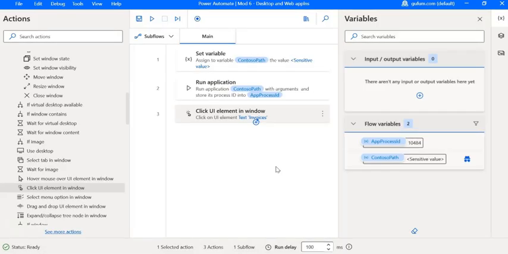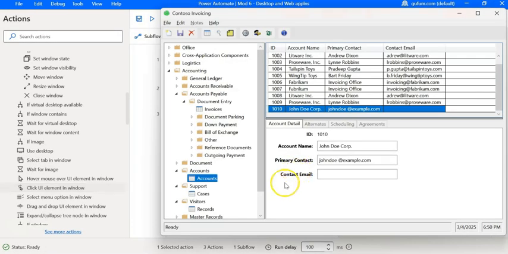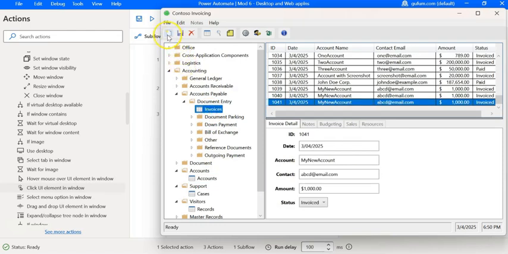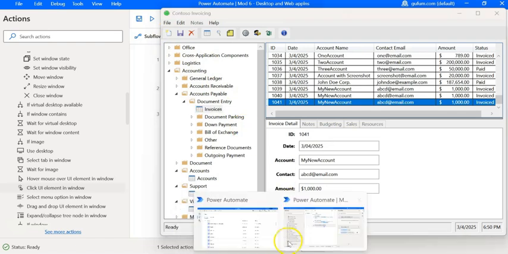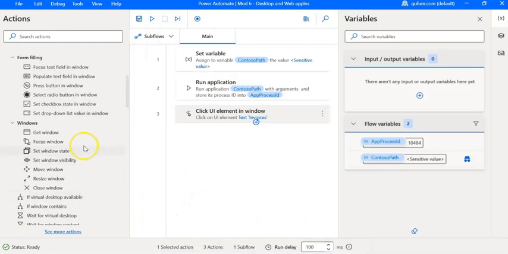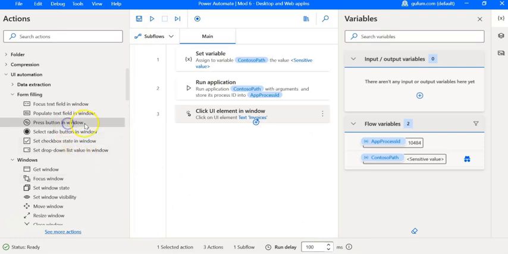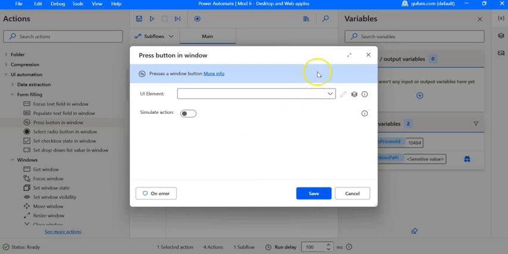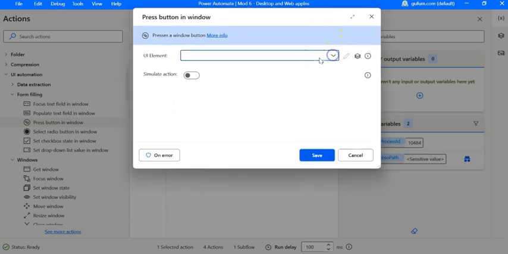We'll go ahead and save, and then what's our next step? Once we are on the invoices tab, we will now click the new record button. This time I will use the press button in window action. Create a UI element.